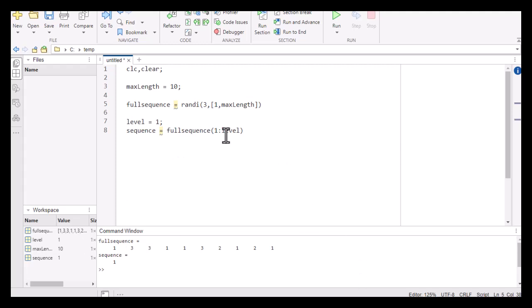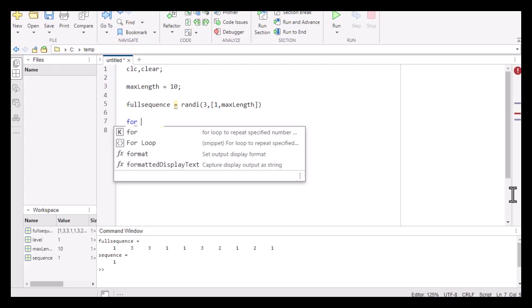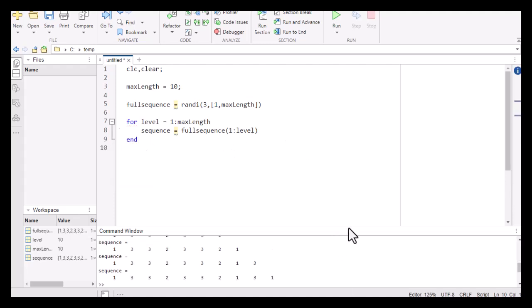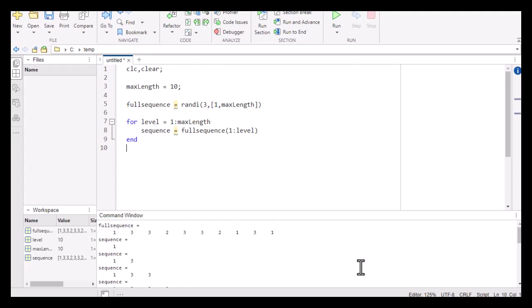Okay, so that sounds like a for loop, right? So that's what I'm going to do. Instead of singing to you, which I know that you love, I'm just going to go for level going 1 to max length. And I'm just going to boop, boop it here. And then there's this beautiful sequence, boop, boops. Okay, so now I think I'm good.